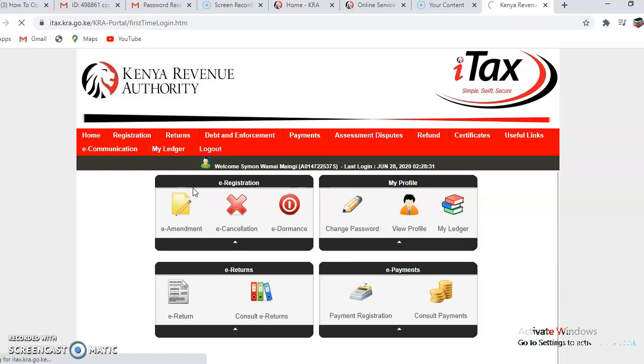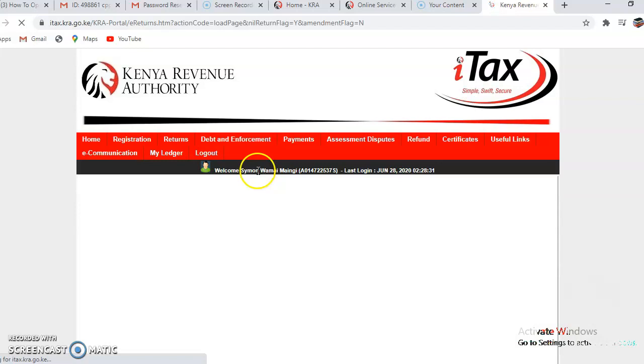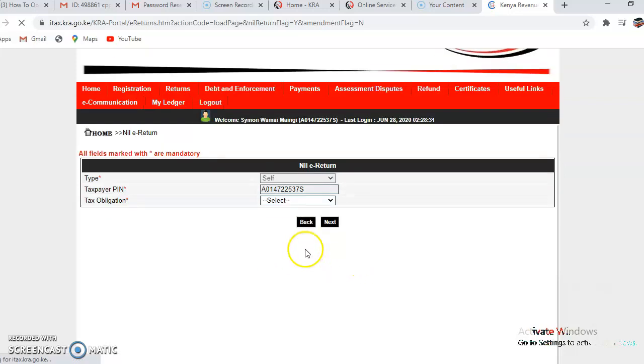We are filing nil returns because the person who owns this account wants us to file nil returns. He's not been earning substantively in cash to be able to file returns. It says all fields with X mark are mandatory, so it means we have to fill all these fields. This is a nil e-return form. The type is self. When we come to selecting, we select income tax resident individual. Then we press next.